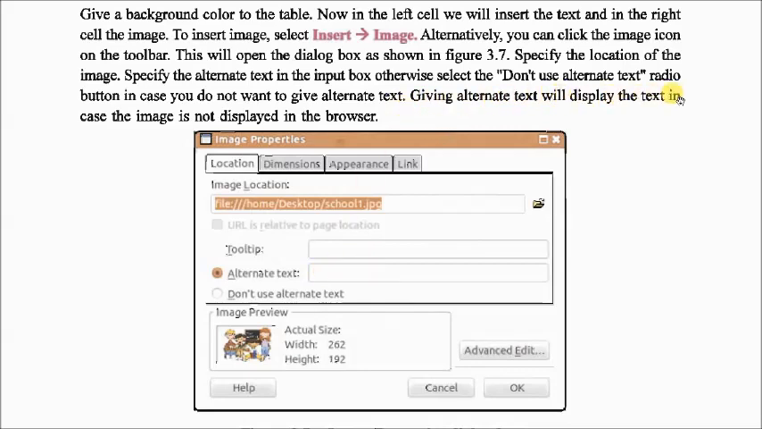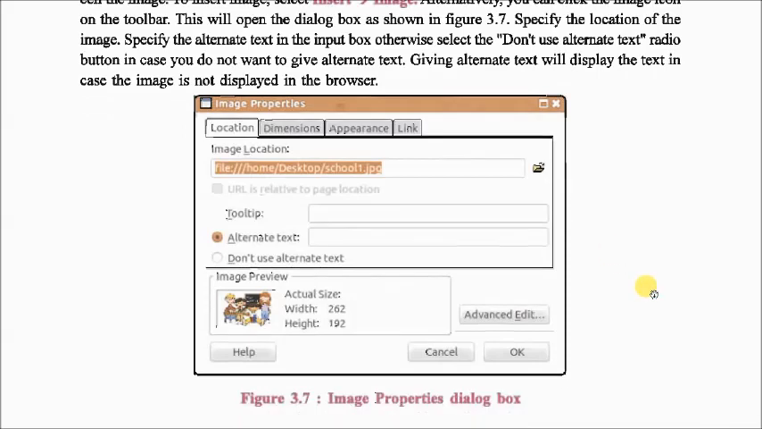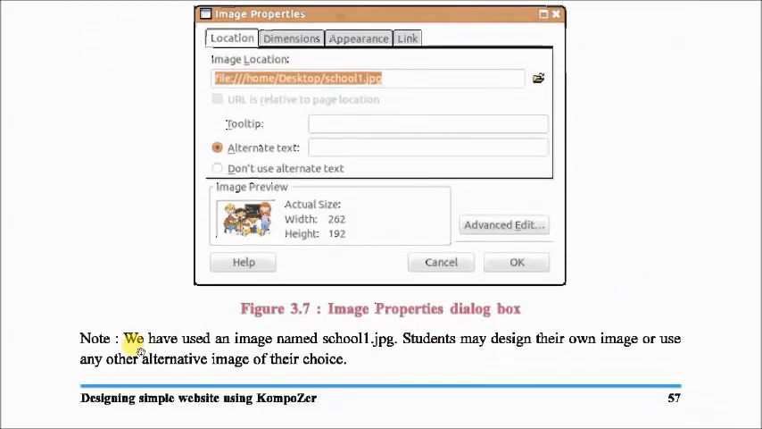Giving alternate text will display the text in case the image is not displayed in the browser. Sometimes, if the browser has some problems, your image will not be displayed. At that time, some text will appear in place of the image. So what message or text should appear, you can write here as alternate text. Whatever text you write in this box will appear in place of the image.